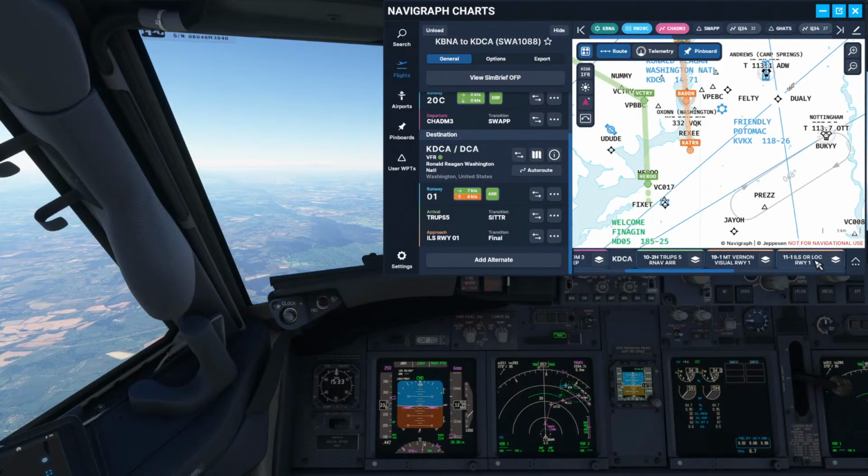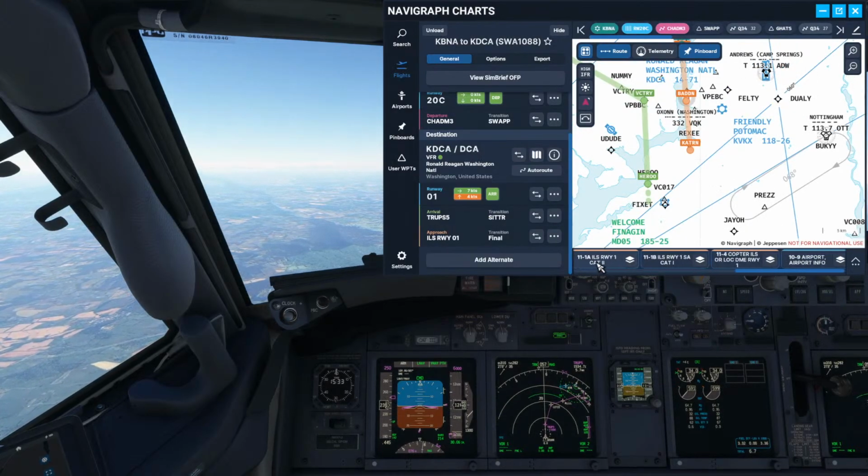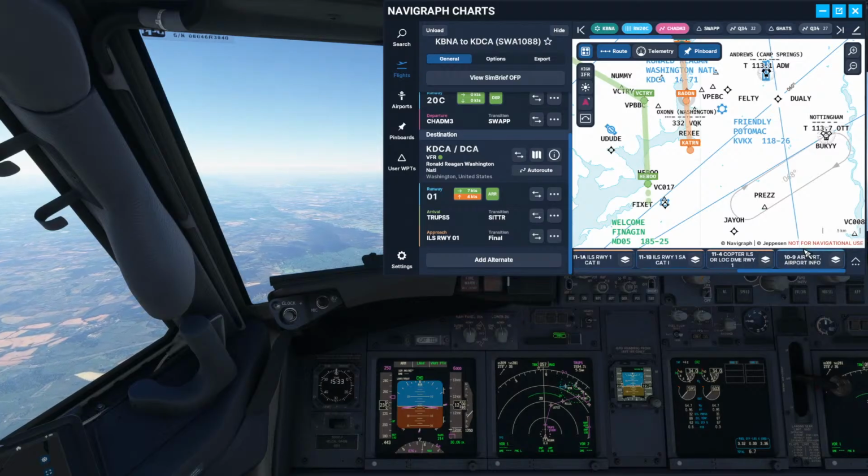Washington traffic, Southwest 391 on a 10-mile final for runway 1, Washington traffic.